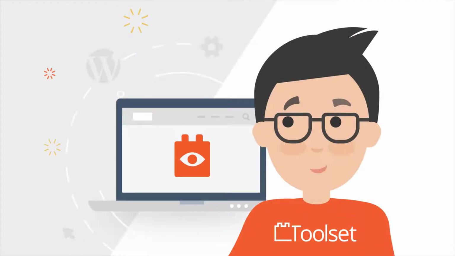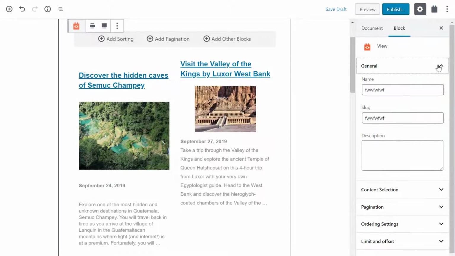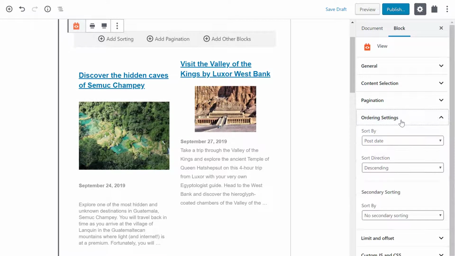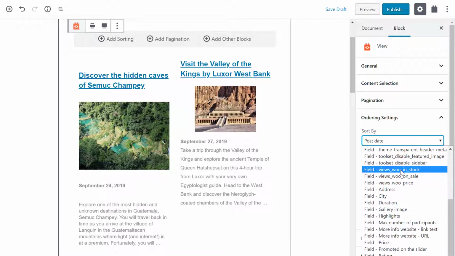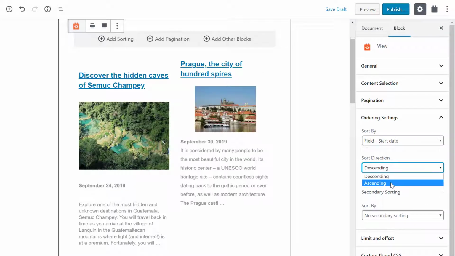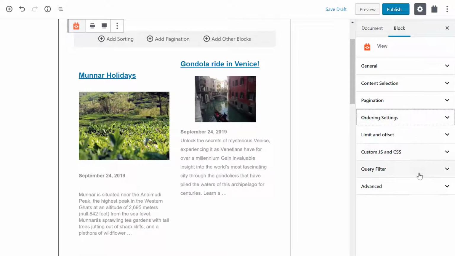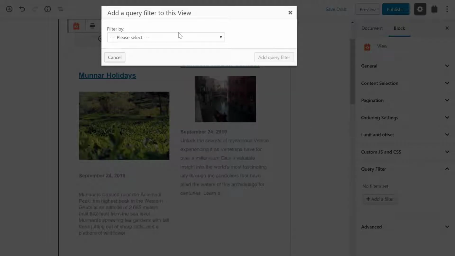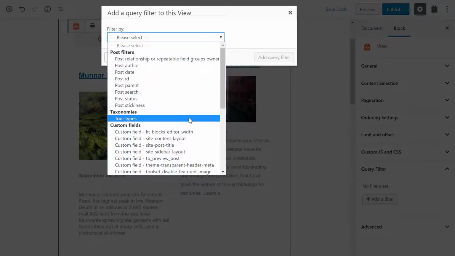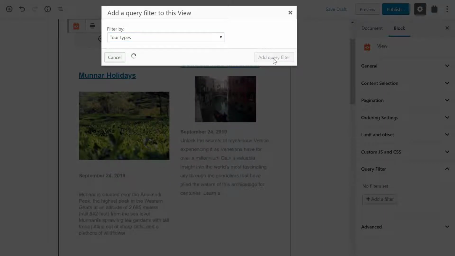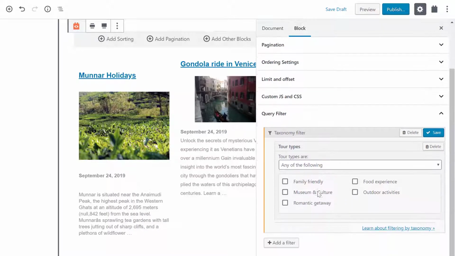Let's get back to our view and adjust it. First, we want to sort tours by the start date. Under Ordering Settings, we select the Start Date custom field. Next, we want to show only our family-friendly tours. We can add a query filter and select to adjust results based on the tour type's taxonomy. In the sidebar, we click to display only the family-friendly taxonomies.